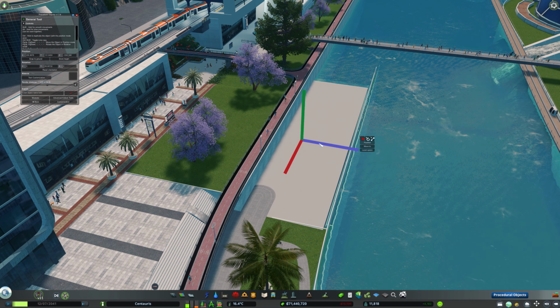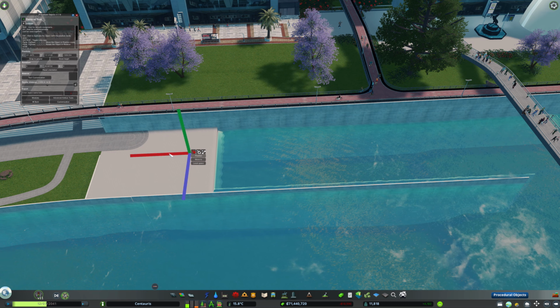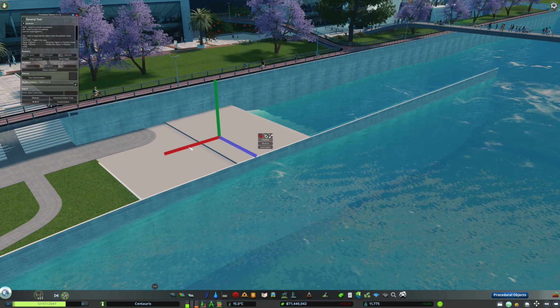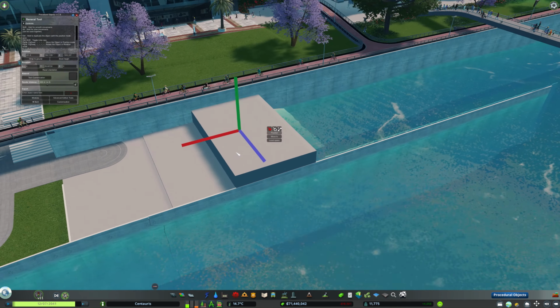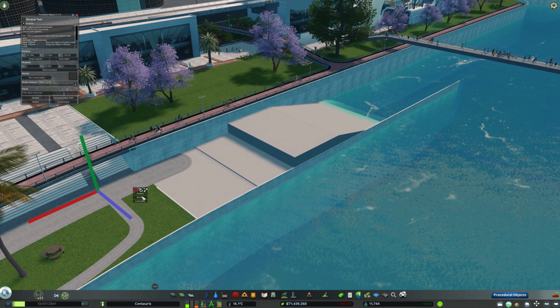I want to add some areas to Centauris that are really fun and unique. I think to personalize the city properly, we've got to have these sorts of areas. And I want Centauris to really surprise people, and that's why I've decided to build a little artificial surfing wave right here on the edge of this river.